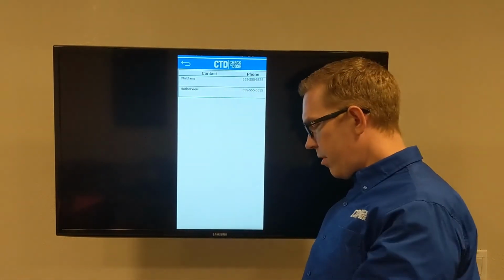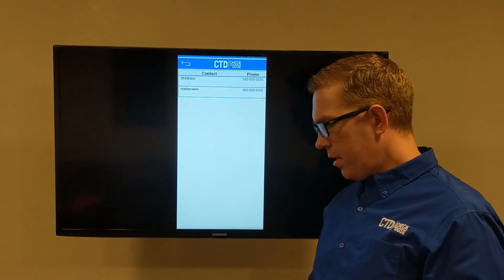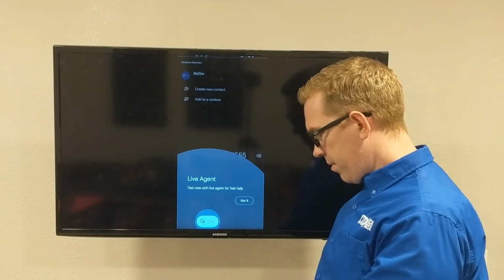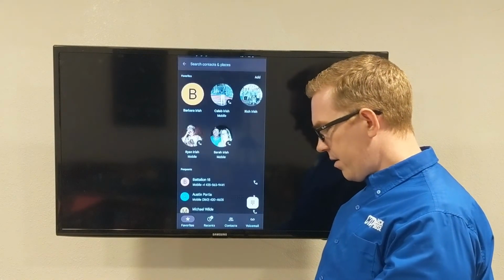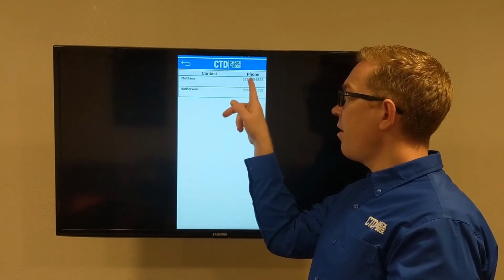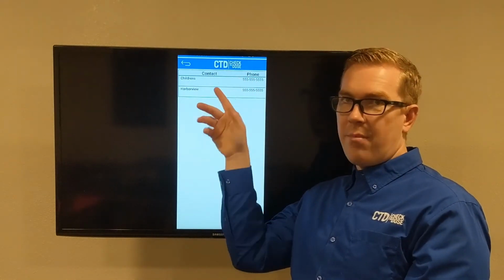Here's their phone number. If you tap on their phone number, see what mine does here. It pulls up your dialer and goes to call them, okay? Since that number is fake, that's not gonna work. But that number there would be the phone number that you provided. You tap on it and it calls.